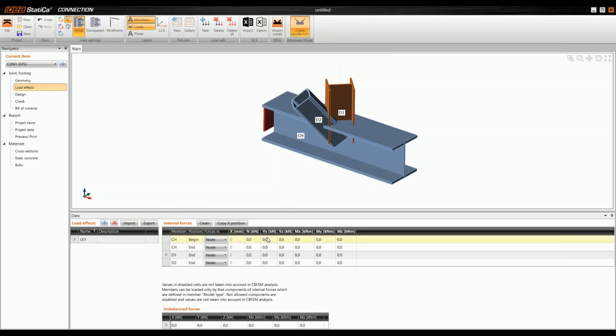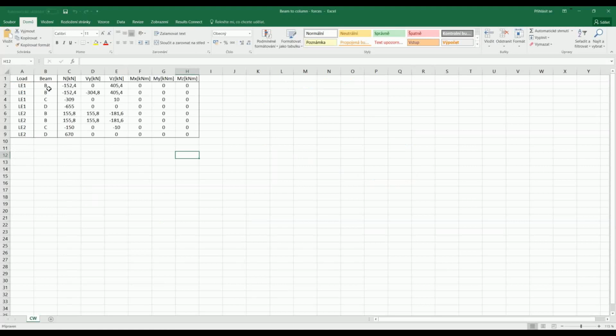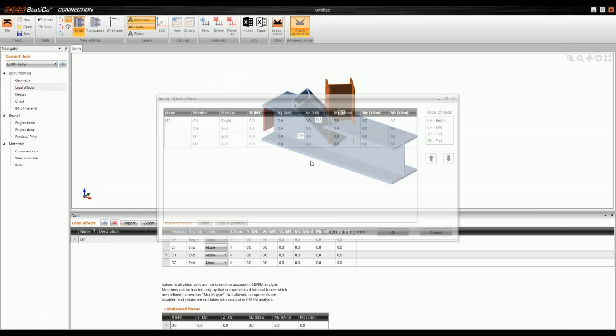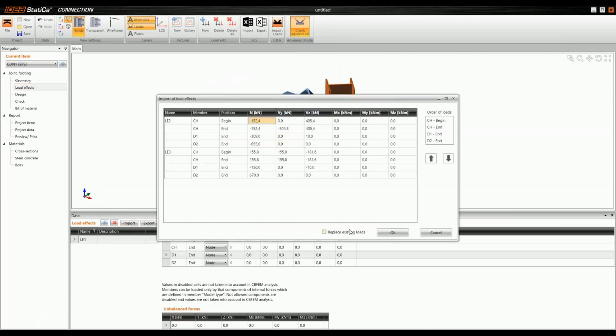And next, I will fill in the table, but I have prepared some forces in an Excel sheet. I have two load combinations, so I'm going to import them, or basically copy and paste them. So let's go to the Excel sheet. I have load combinations 1 and 2. I'll just grab it all and import it here into IDEA StatiCa.